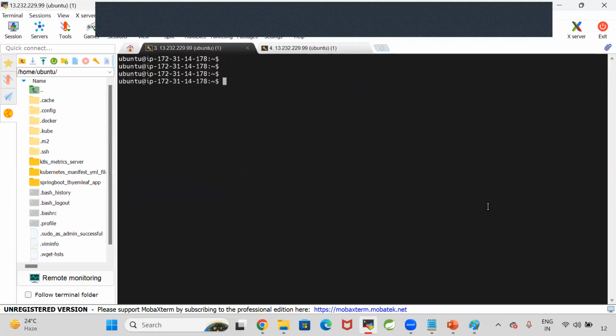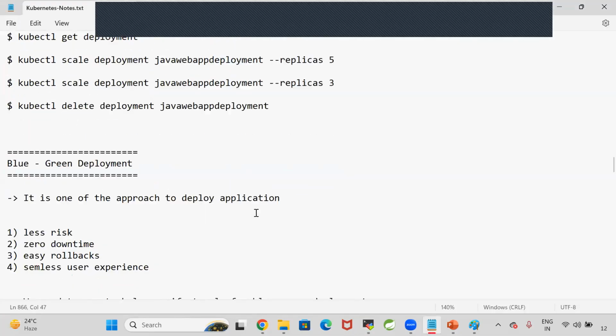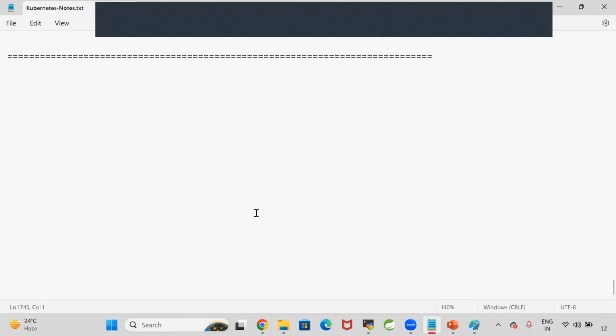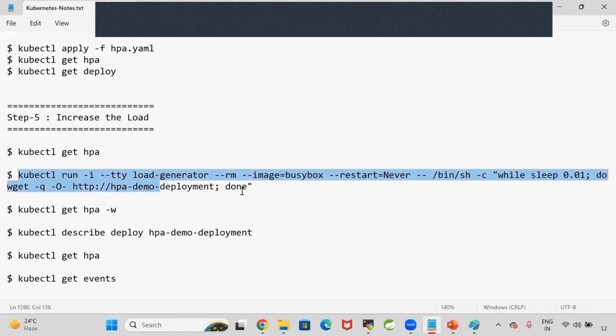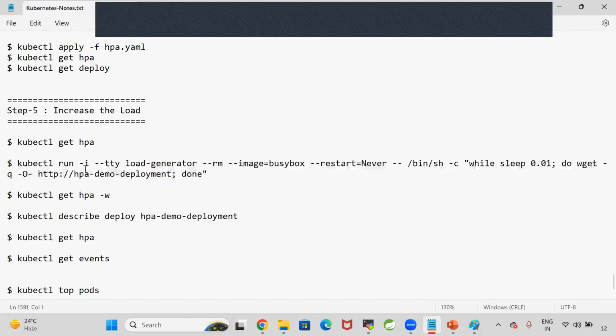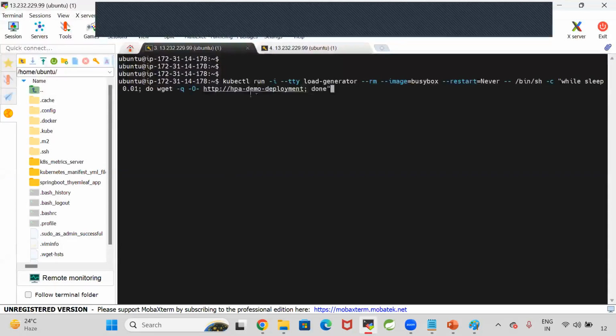I want to increase the load on my machine. To do that, I'm going to use a load generator. By using one command, we can increase load on our machine. Now my HPA demo deployment is available, and I want to increase the load on it by using this URL. That is my service name, HPA demo deployment. Take this command and execute it. This command is going to increase the load on my deployment.